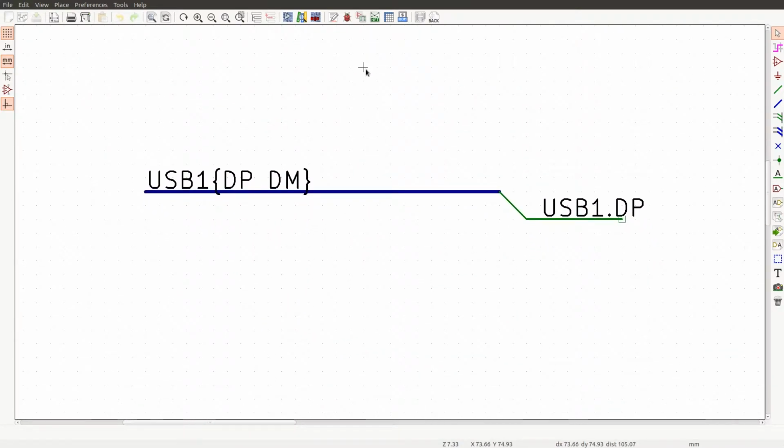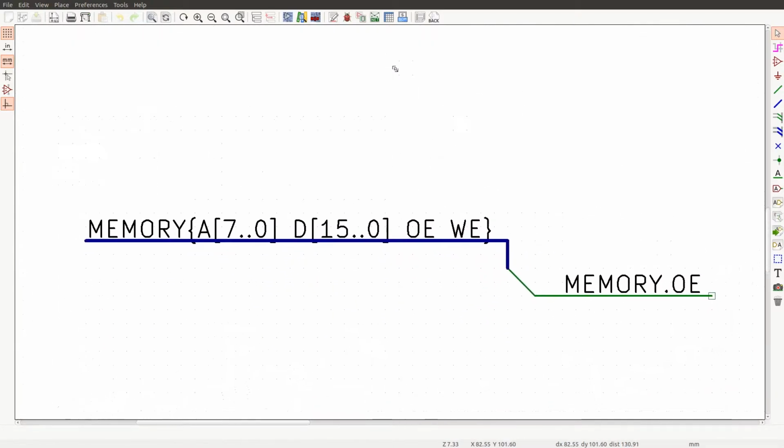You can also give a name to a bus group by adding a string before the first brace. In this bus, I've named it USB 1. This causes the nets that are generated to be named with the bus name at the beginning, as you can see where I have USB1.dp. That way you can have multiple buses that contain similar nets but are still electrically different. Say if you were making a USB hub and you needed 4 ports.